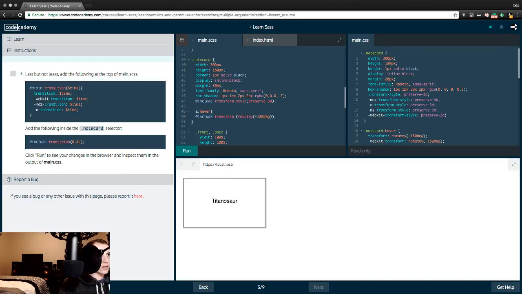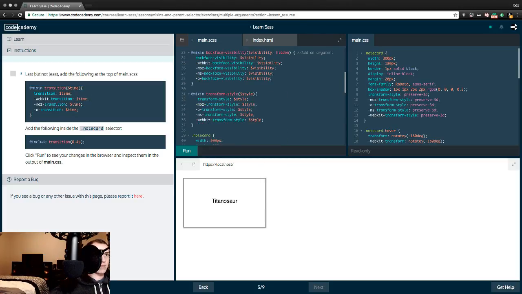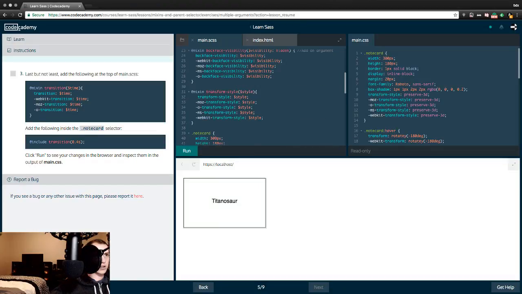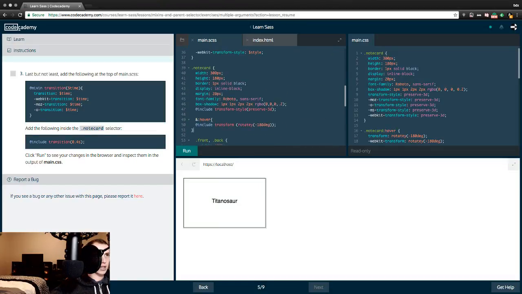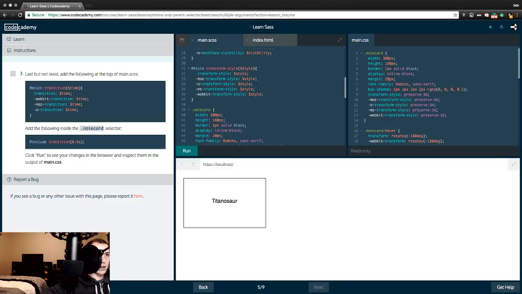Last but not least, add the following at the top of main.css. Mixin transition time. Add the following inside. Whoa. Add the following inside the notecard selector. I don't know if it actually needs to be at the top or just above all the dots. I think it's just above all the selectors. So we're just going to keep dropping them in order.